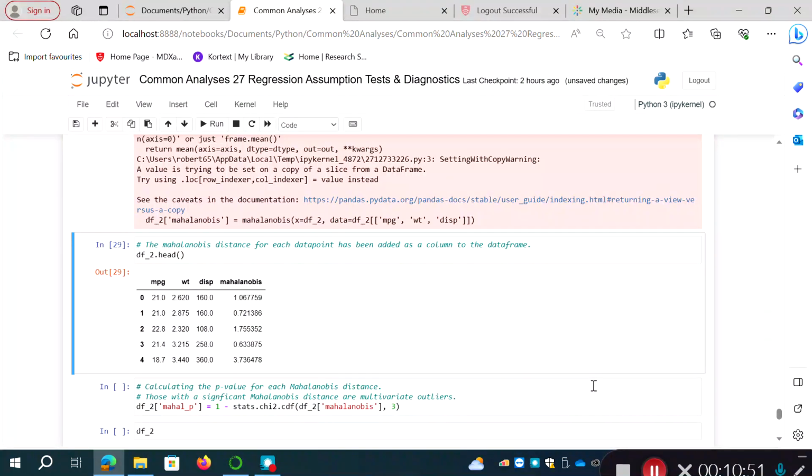in the data frame. Okay, so we've got a Mahalanobis distance, but we want to know what that means, which ones are actual multivariate outliers. So we can calculate a p-value for each Mahalanobis distance, and if we've got a Mahalanobis distance with a significant probability attached to it, then it's a multivariate outlier. So I'm going to create another variable and append it on the end here called Mahal-P for the Mahalanobis p-value.